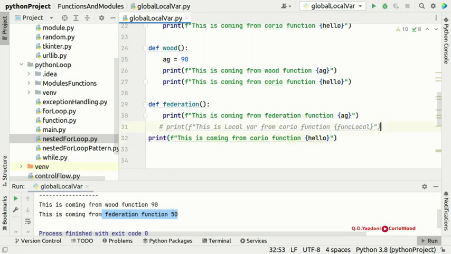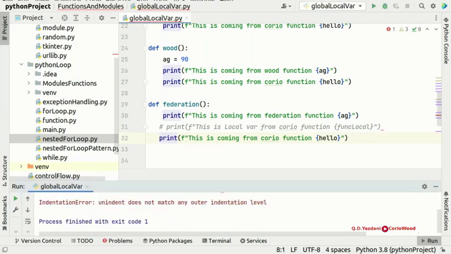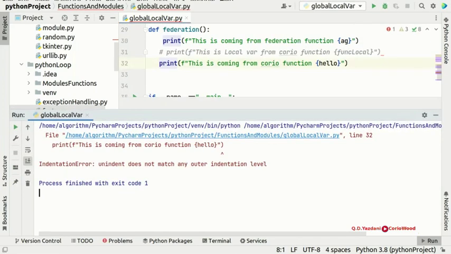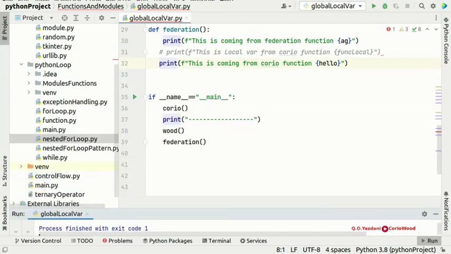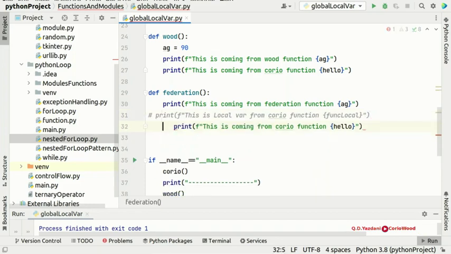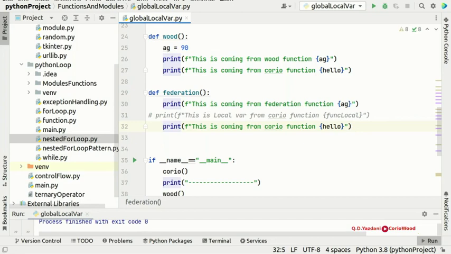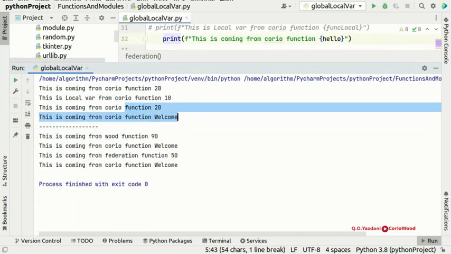That's global, and I'm going to put it here because I'm getting an indentation error. Which line is this? Line 32, that's the line where I'm getting the indentation error. So if I put it here, I think I should be okay. Okay, now it should be fine. So if I run, now that's my global one.